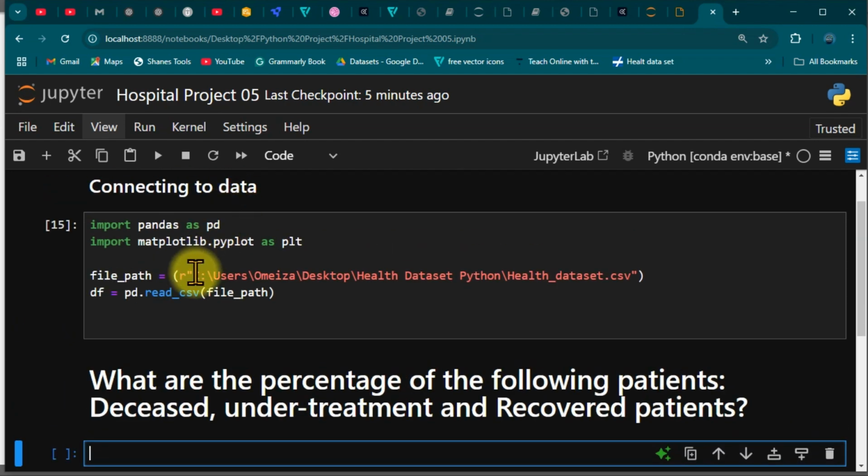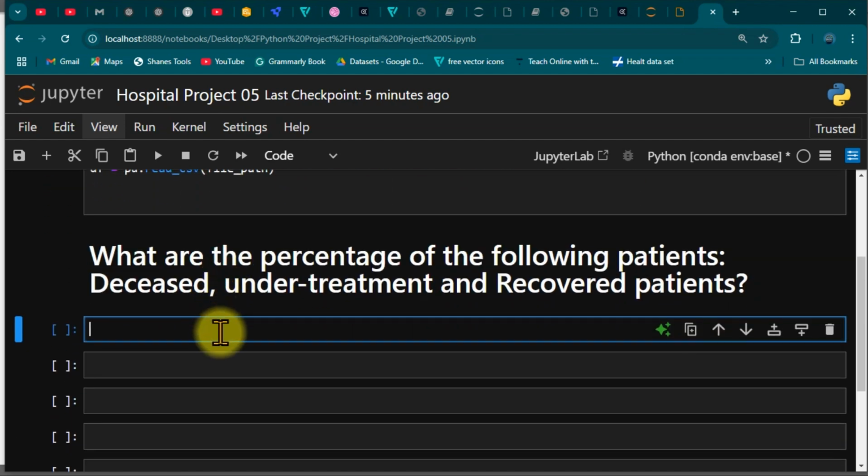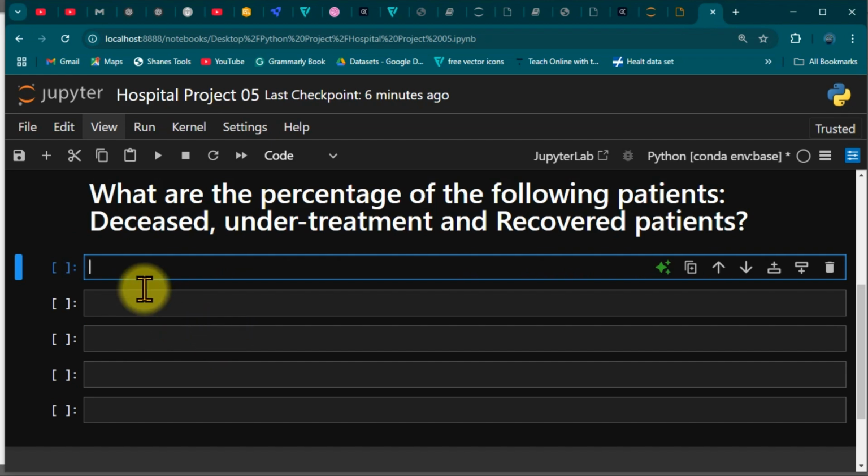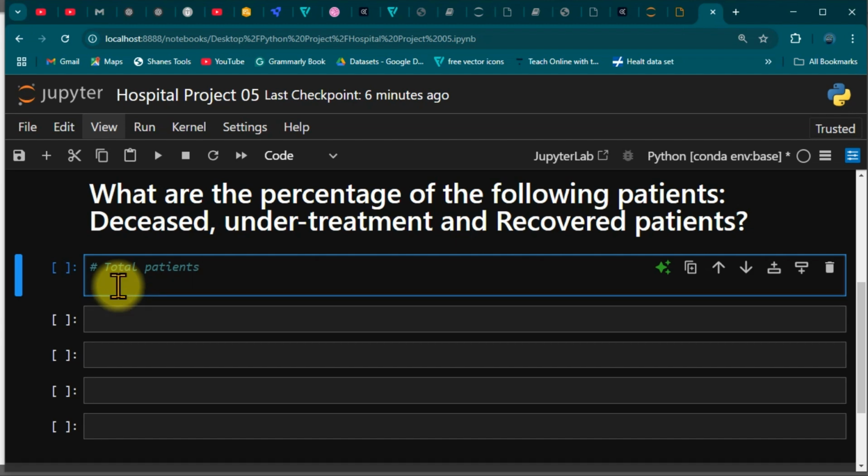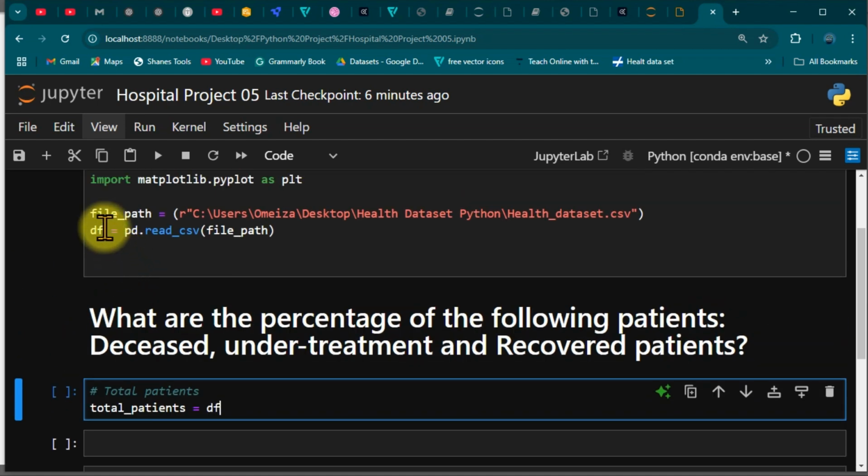We have already connected to our data right in here, so it is time for us to start doing things. To have this particular question answered, we have to count how many patients in total we have. It's something very simple. Total patients. To get that done, we can do total underscore. What I'm going to do to have it count is just to do my data frame, which is the df. Don't forget that df is this right here.